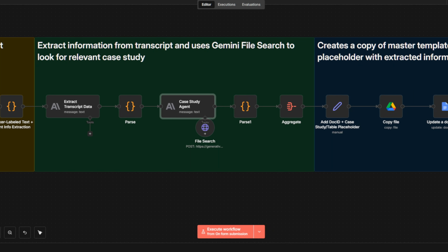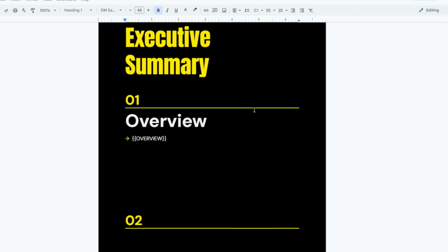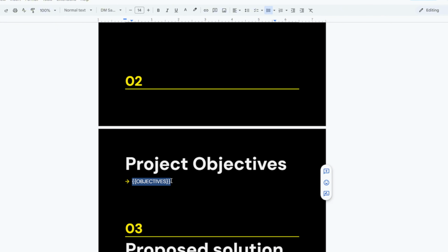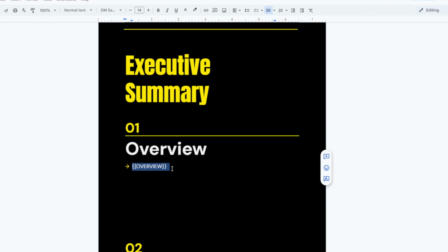Now that the LLM is configured, we need to templatize the documents. Open your proposal and add placeholders wherever you want the automation to insert information. The placeholders should match what you defined in the LLM extraction prompt. Now, you don't have to use the double curly brackets like I did. You could just use one square bracket or parentheses or whatever works. Just make sure your placeholder doesn't appear anywhere else in the document. For example, if you use overview as a placeholder, the automation will replace every instance of that word, including headings. So just keep that in mind.